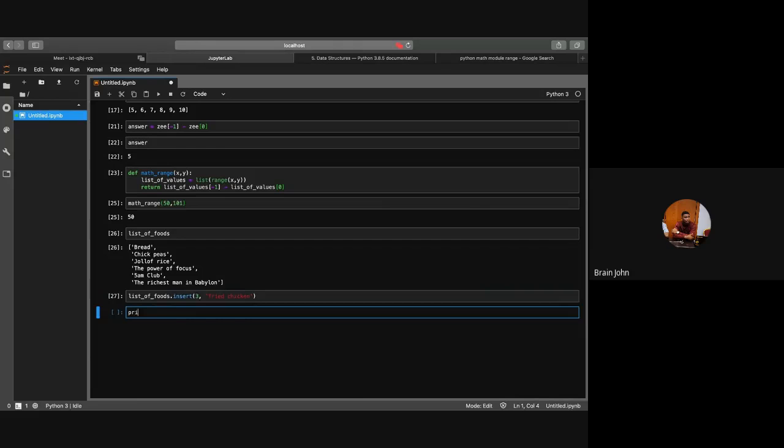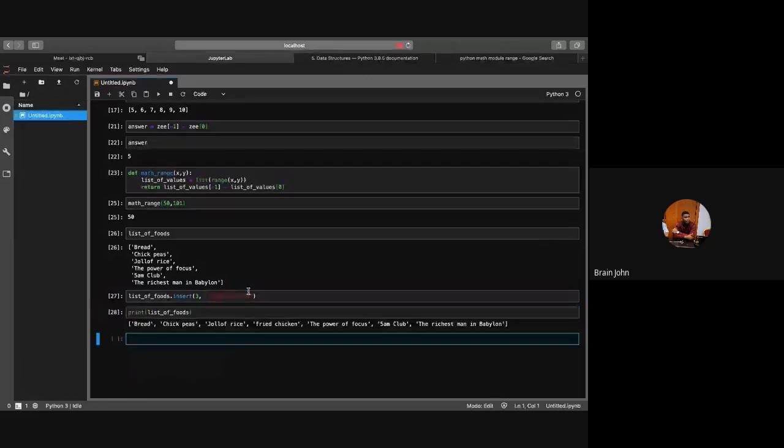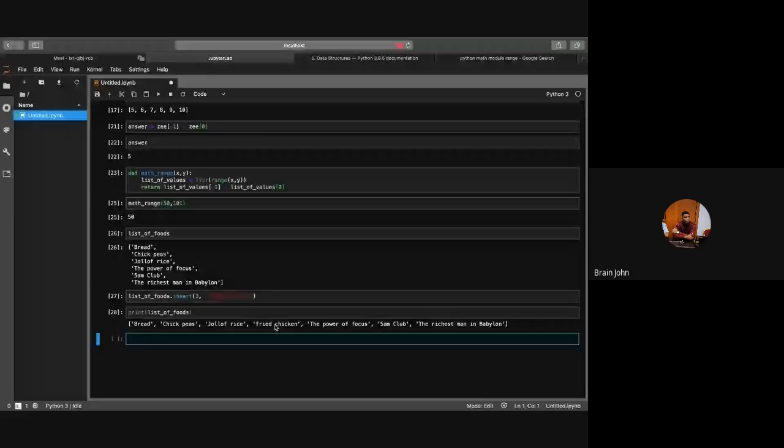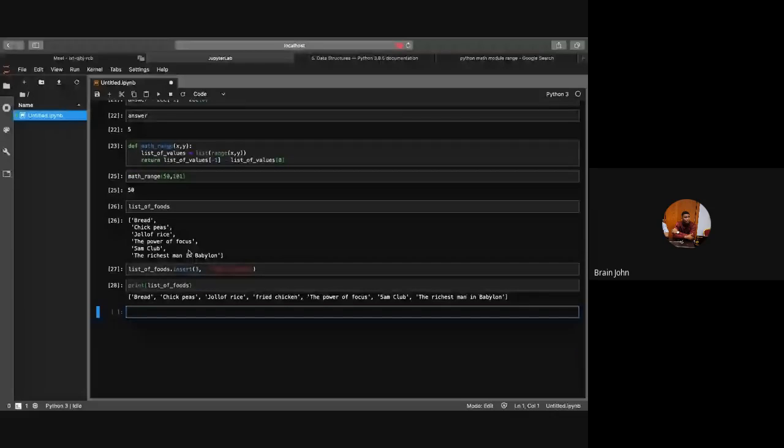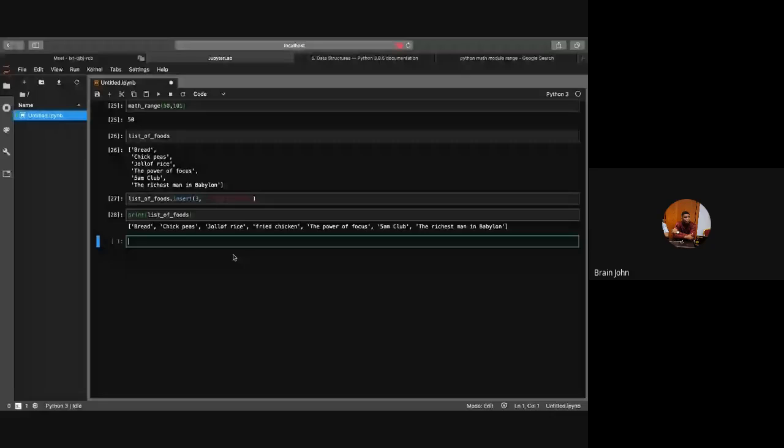Now, if you print list of food, we have bread, chicken, jollof rice, fried rice. I see you went to index 3. So that's another useful method that we can use in Python. This example is making me hungry. I'm seeing a lot of fried rice, fried chicken, jollof rice.